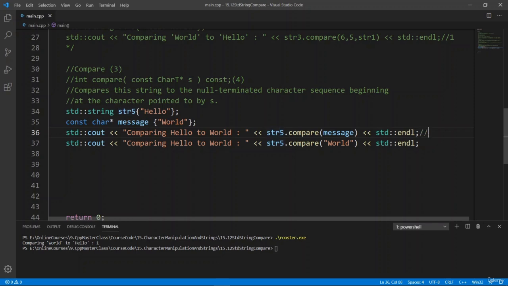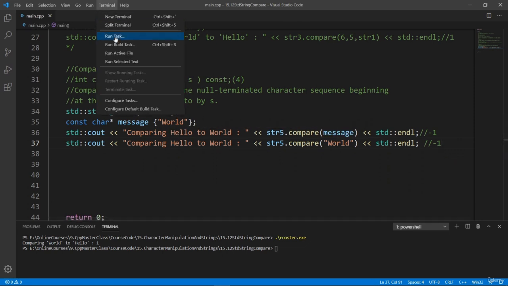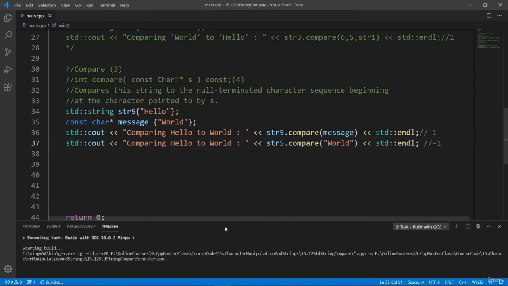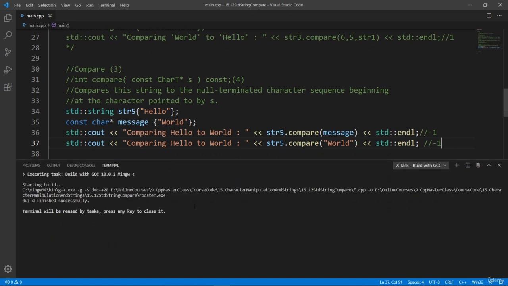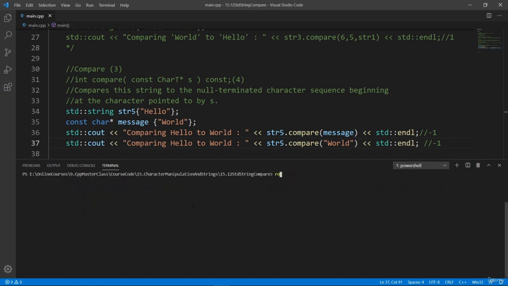We're going to get -1 on all these guys because we basically have world in there. For the second example here, we are just using a string literal directly without storing that in a variable. And this is also going to give us a -1 because hello comes in front of world. If we try to build this, let's do that. We're going to use GCC. The build is going to be through. It's going to be good. And if we run Rooster, we should get -1s in here. And that's what we get.